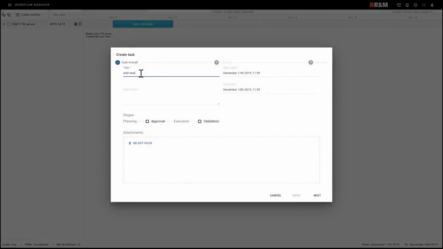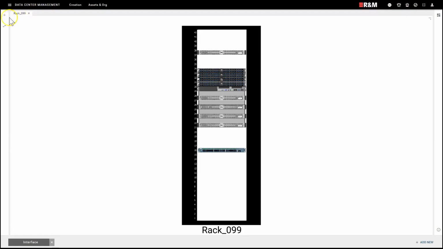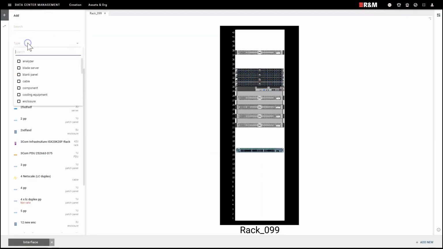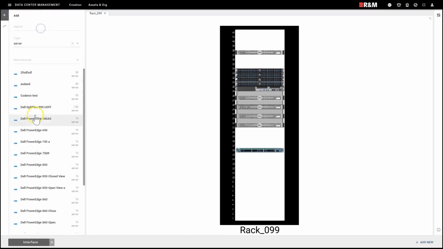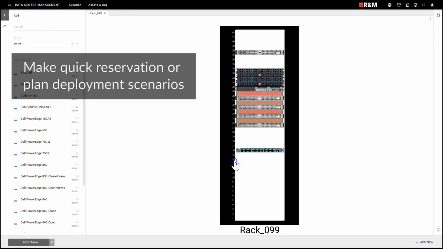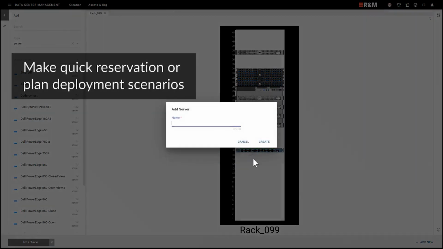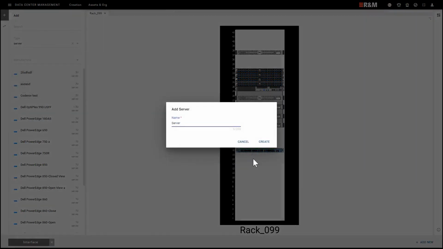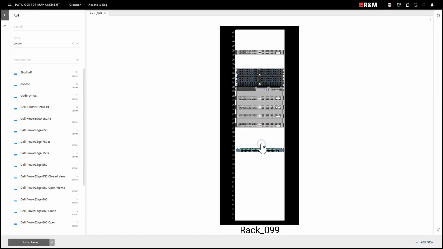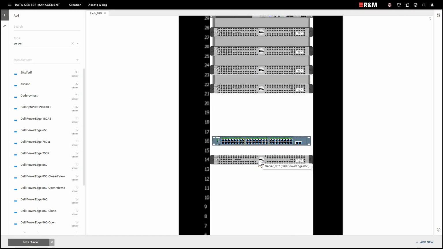Defining the content of my task, in this case, adding a new server and connecting it to the network, is done by dragging and dropping the respective model from the library into the chosen cabinet. By doing so, I also reserve the required rack space. The same process applies when defining the network and power connections for this server. The result is that I can ensure change management requests are complied with correctly and in a timely manner.